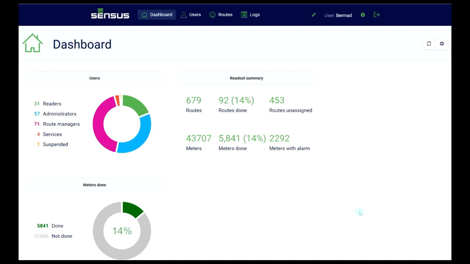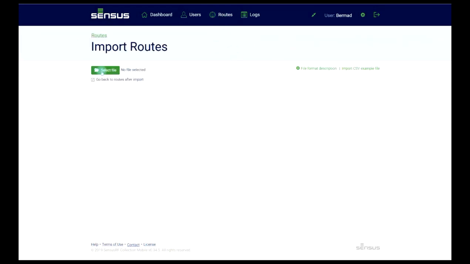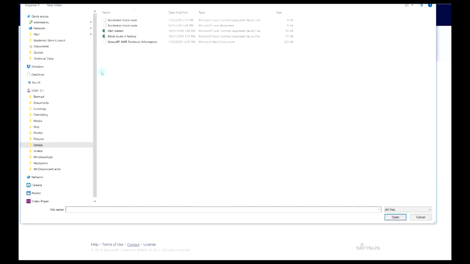Okay, so the Sensus Collection mobile software is actually a server-based system. So here I've logged into the software on the PC, and as a route administrator I can generate as many routes, as many other administrators and meter readers as I like, but we won't go through that in this brief demonstration. But what we'll do is we'll just show how we import a route. So we'll go to routes here. Now we want to import a new route, so we select a file.